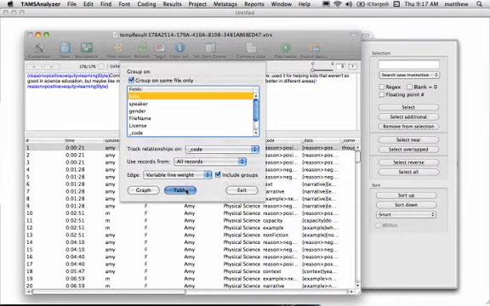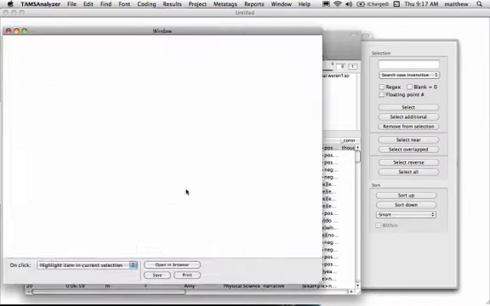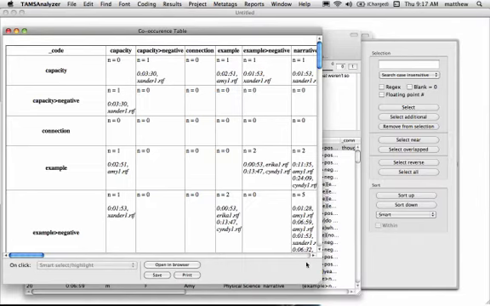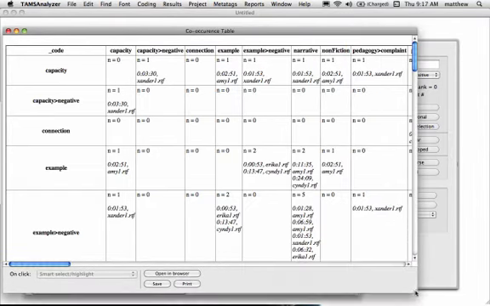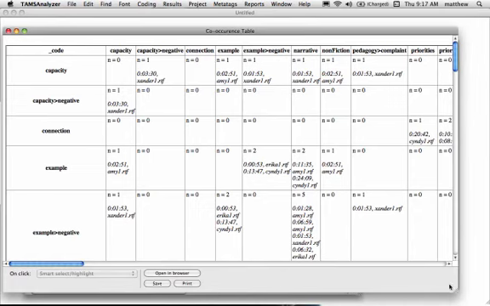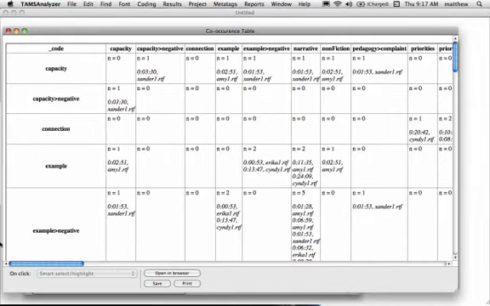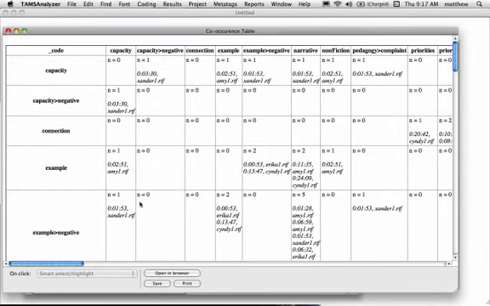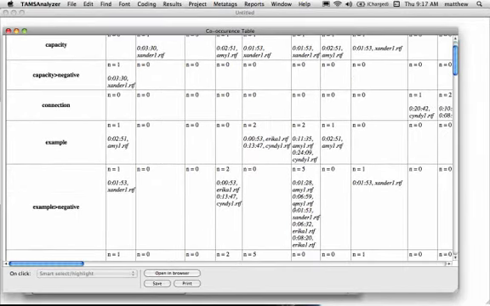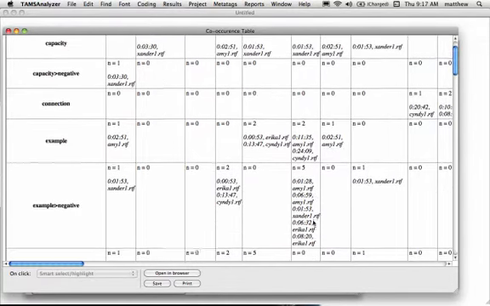So there is a faster way to get this data, and I will show you that next. But here is our giant table, which goes on forever in both directions. We can see the intersection we've been watching of the 5 co-occurrences of example negative and narrative.